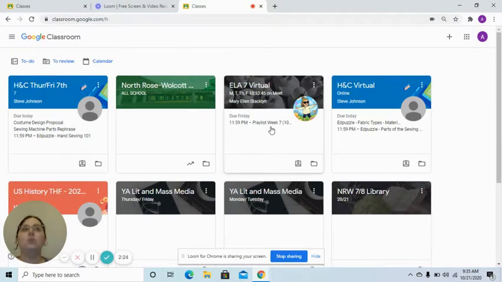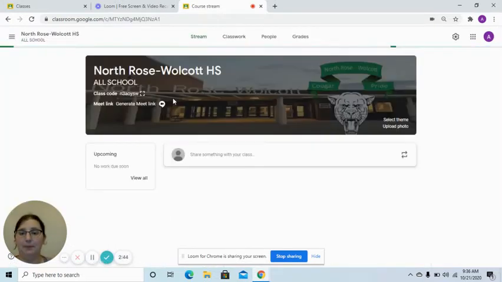There's a second way to join. So if you're not joining by email, you might join by code. Each of these classes has a unique code just for them. And you can join using that code. So I'm going to use the North Rose-Wolcott High School Classroom as an example.